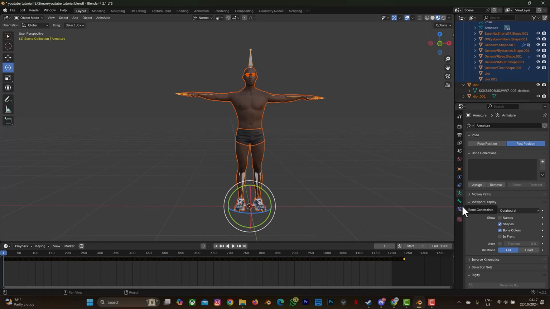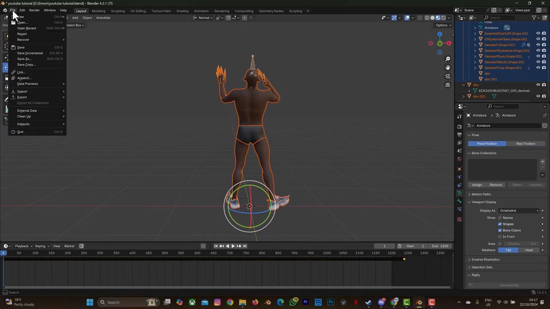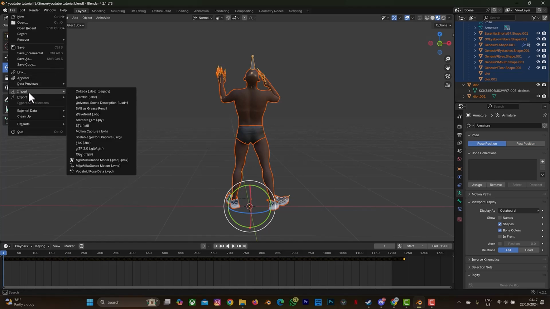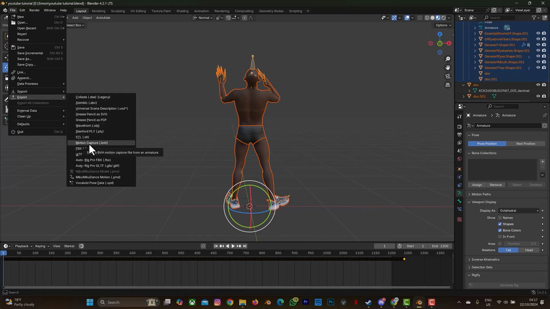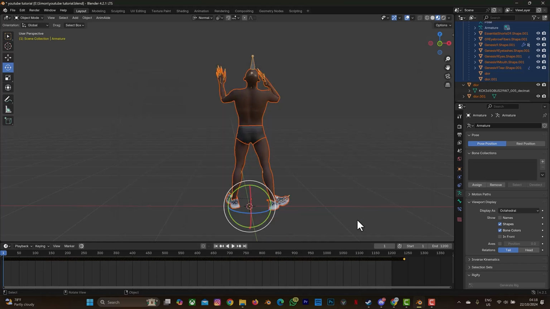So let me go back to the rest pose. File and export as OBJ. I can save this as first frame, then export Wavefront OBJ.